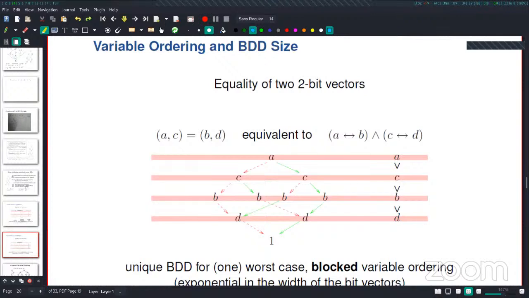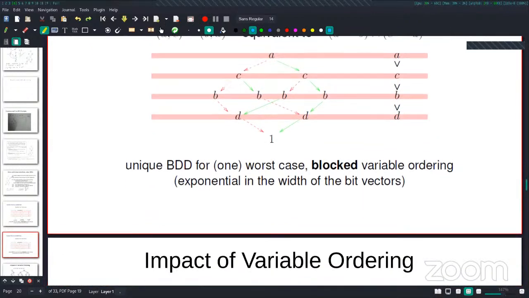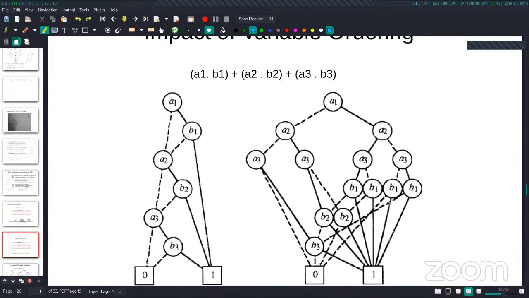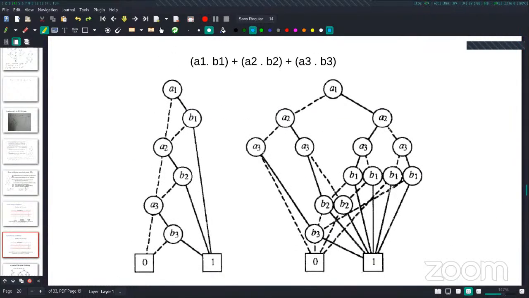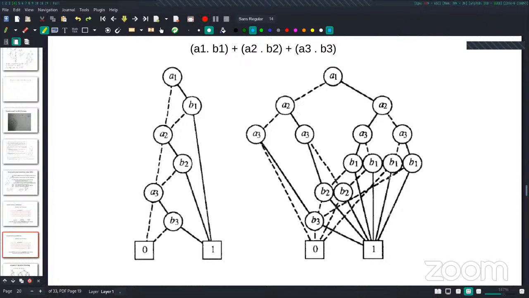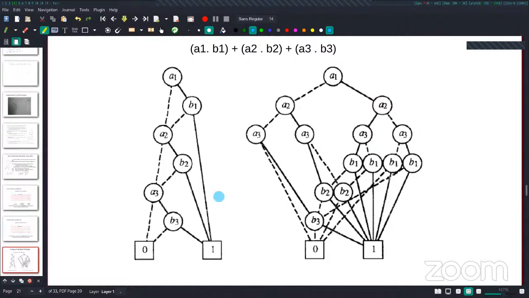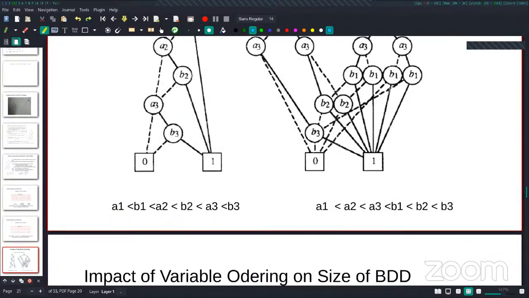Now, another much more drastic example is this, right? A1 and B1 plus A2 and B2 plus A3 and B3. If you go via A1, B1, A2, B2, A3, B3, if you use this variable ordering, you get a nice and very compact BDD. But if you use A1, A2, A3, B1, B2, B3, you get this horrible BDD, right? So this is another very drastic example of how much the variable ordering matters.